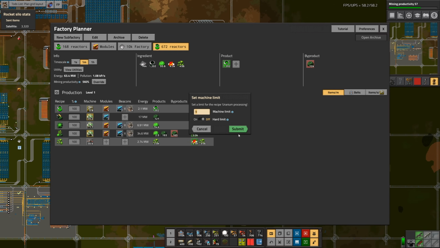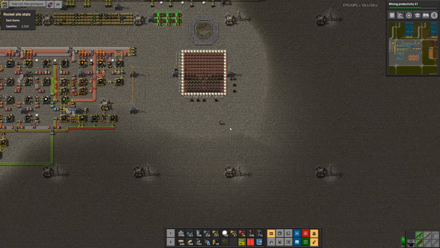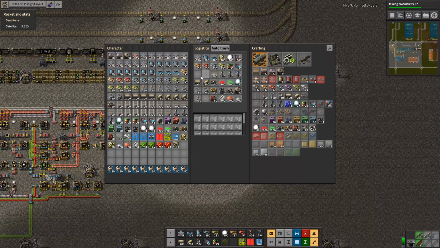Honestly, I just really don't understand this mod sometimes. All right, so I'm just going to double it manually. This is what I need for fuel cells. I'm going to double this part of it so that I get more uranium. All right, so let's go set that up.